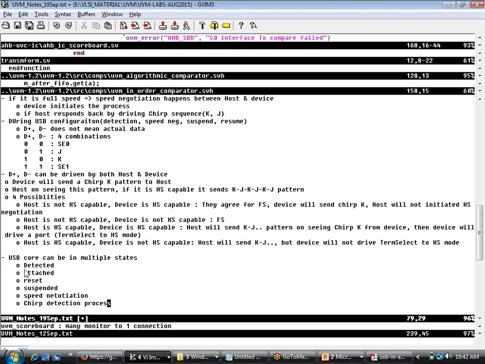Here itself you see around 6 possible states: detected, attached, then there can be detached. These are all possible states, even though they are very simple. To manage all these things, the USB core will have a state machine with some rules.